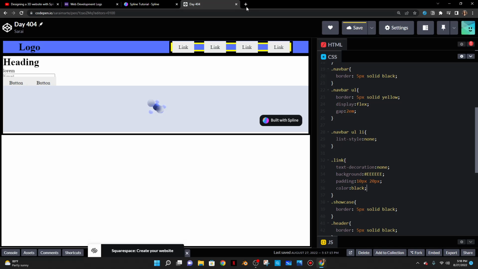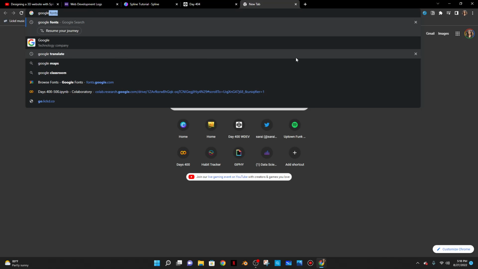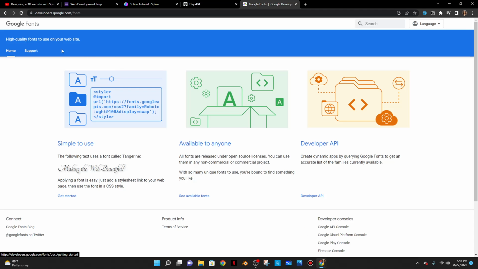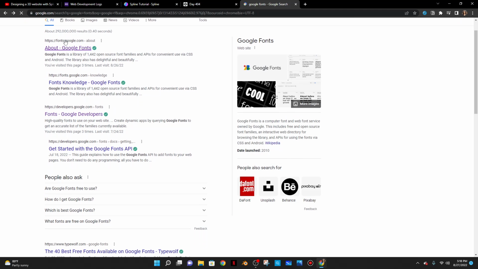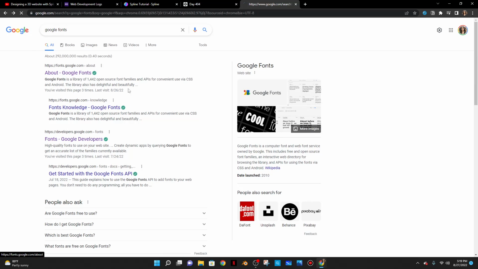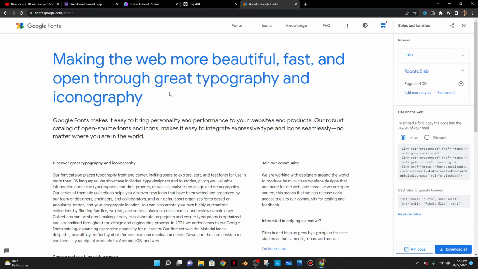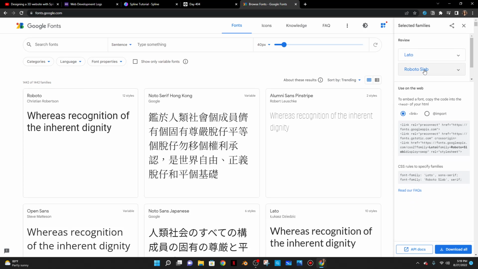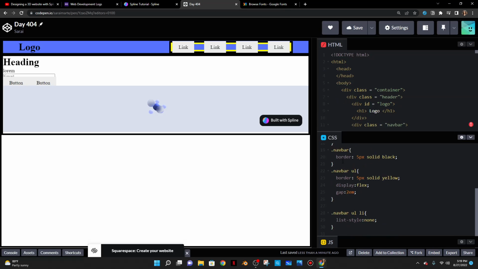All right, and then I'm going to go to Google Fonts, and I'm going to get a font for it. I always use Lato. Wrong site. Where am I going right now? All right, so just search up Lato, add the regular 400, and I also do Roboto Slab, by the way. So I'm going to copy this link over here, and I'm just going to paste that inside the head tag.